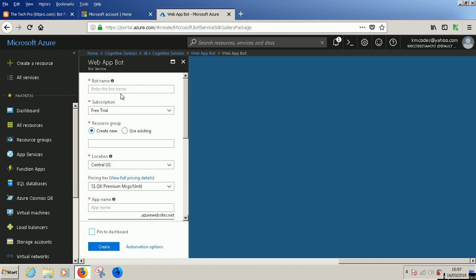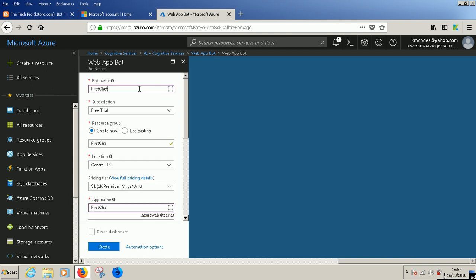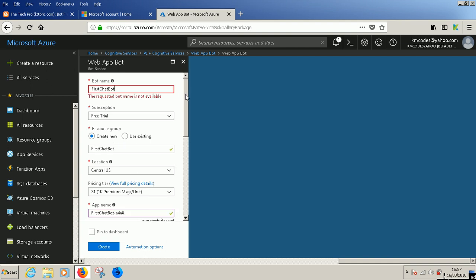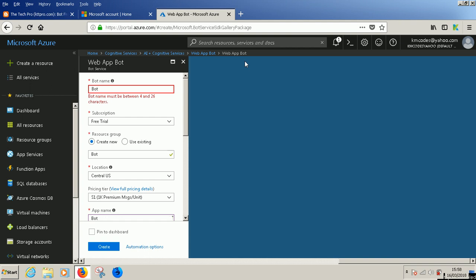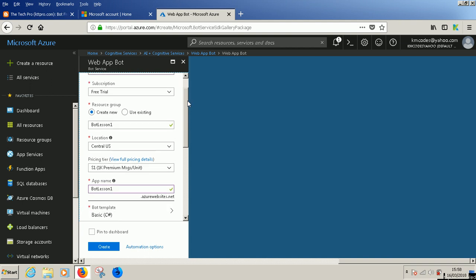At this point, this is what opens. You have web app bot. Okay, so give it a name. Let's call it first chat bot. Oh, requested name is not available. Okay, let's call it first chat bot 1. Requested name is not available. Alright, let's just call it bot lesson 1. Right, so bot lesson 1 is the name.